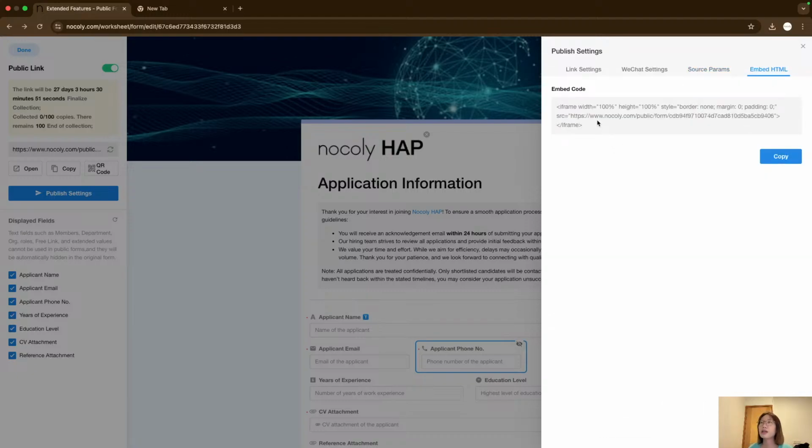And finally, I know that previously I kept mentioning that HAP doesn't require any prior language on using our product. It doesn't require any language on coding. But if you or your colleague happen to have some coding language, you can actually use this embed code and insert this questionnaire into your official website.